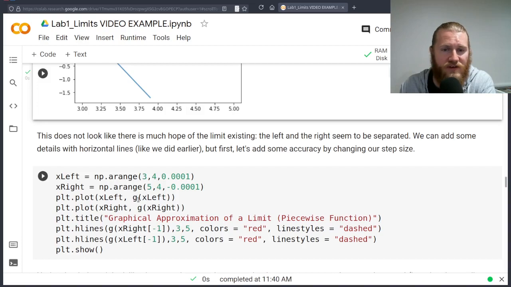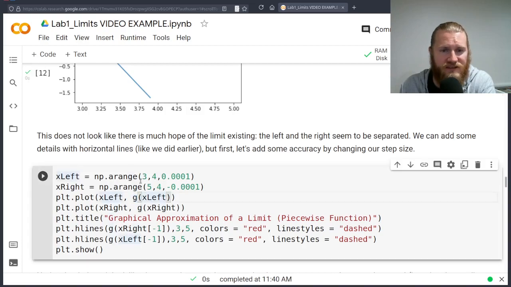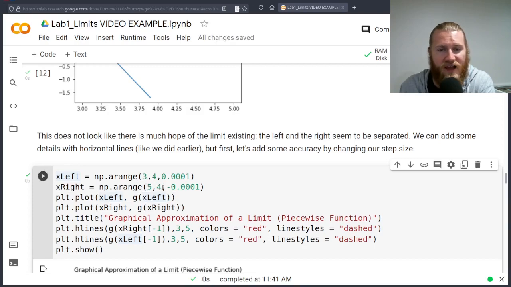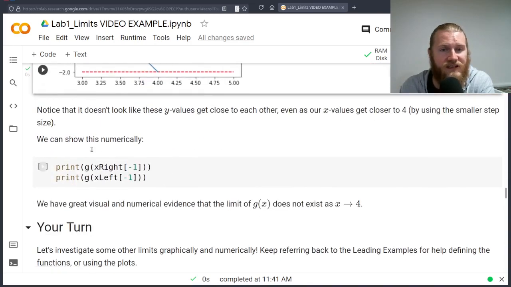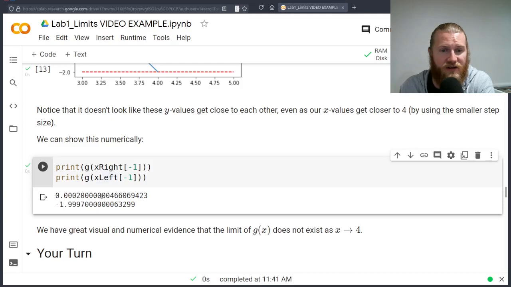I've renamed my function g, and I'm using new x left and x rights, counting from 3 up to 4 and from 5 down to 4. And this is really, really close to 4, but look at all the space in between these. These y values don't seem like they are arbitrarily close to the same thing. It looks like the left side limit is probably going to negative 2, and the right side limit seems like it's going to 0. Visually, we can see that, but we can also print it out numerically.